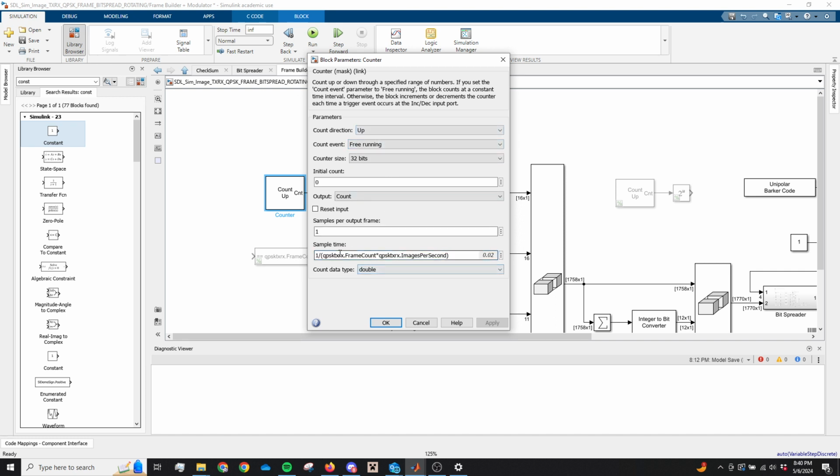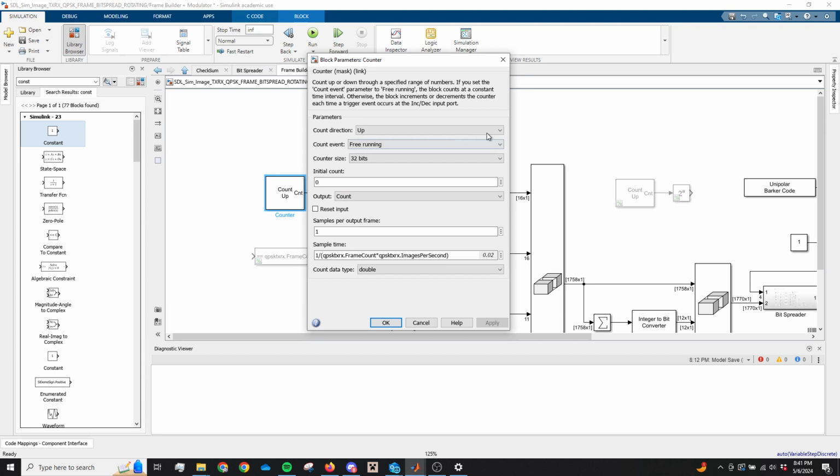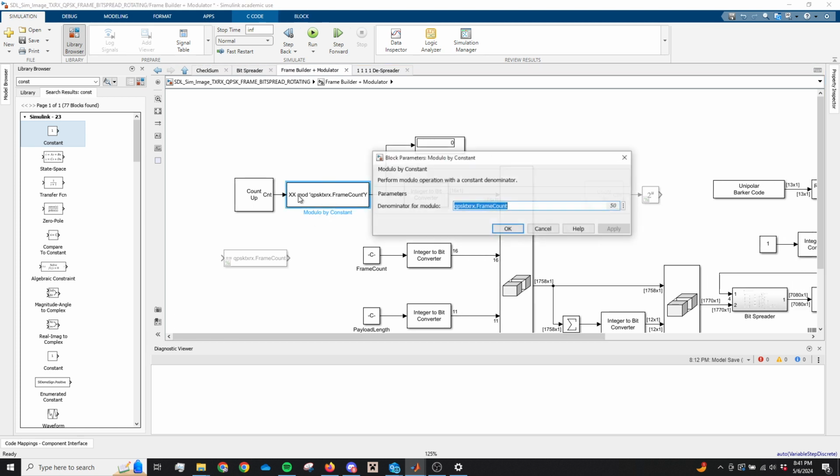Since we have 50 frames to send the whole image in 1 second, it's 1 divided by 50, so you have 0.02. This goes into a modulo because this has no limit. It just keeps on going until it reaches the 32-bit integer limit. So then we set it to a modulo, which sets the denominator to the frame count, which I said is 50. So that every time the counter hits 50, it goes back to 0, counts up to 49, goes back to 0, over and over again.